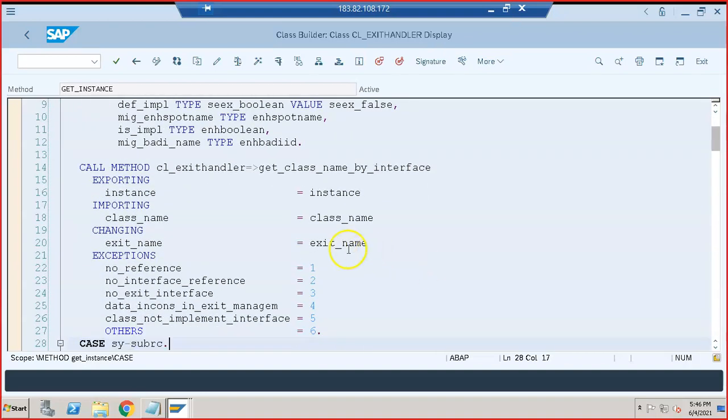Now when you see the exit name here, every time the exit will change, and we can find out what exactly is the exit in which we can make whatever modifications or enhancements we want to do. We need to do it within this exit name. So we'll set a breakpoint here on this CL_EXIT_HANDLER get class name by interface. Once we are done with this, any transaction in SAP you run, it comes and stops there.